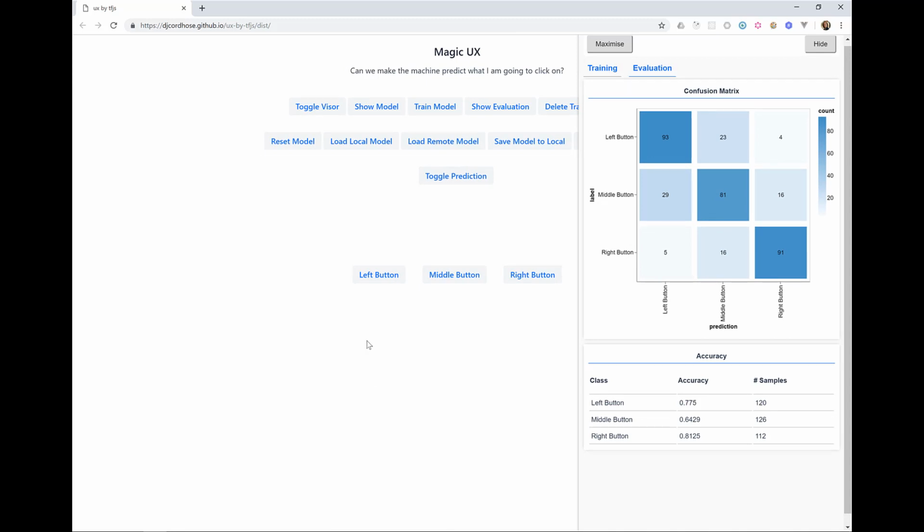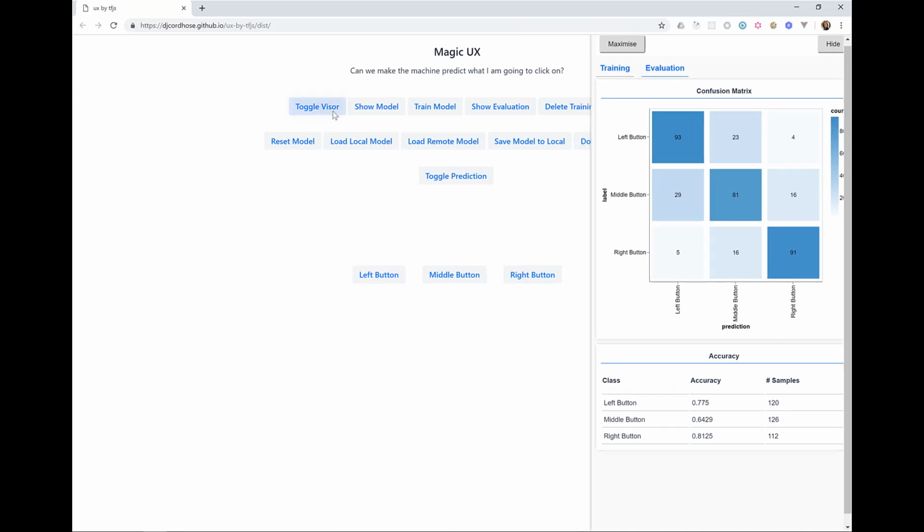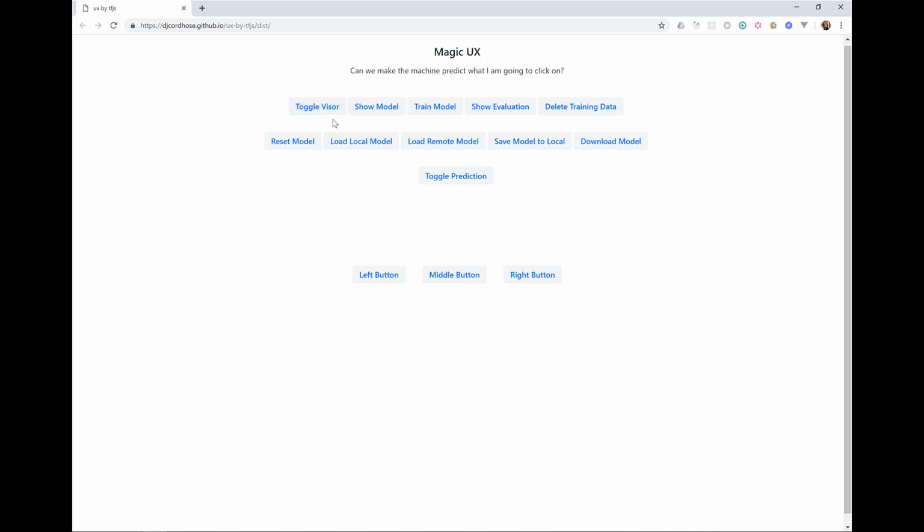So let's try this out. I'm hiding this thing again. You could save that model to local storage. In this case, it's not actually local storage, it's IndexedDB. And I could download it, save it on my local disk. I could load it from some remote address. Or I can just use it right now.